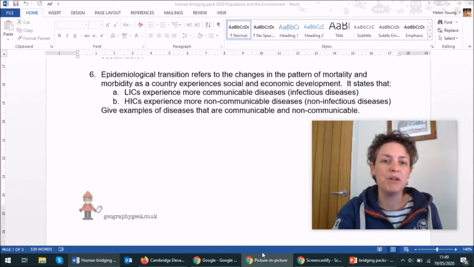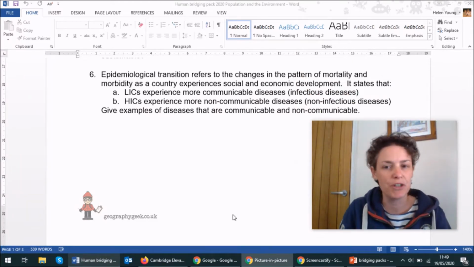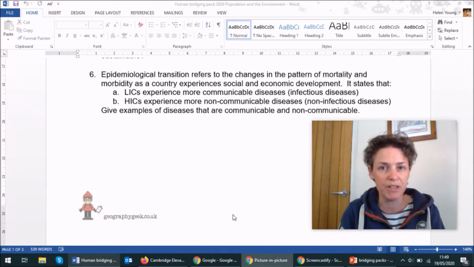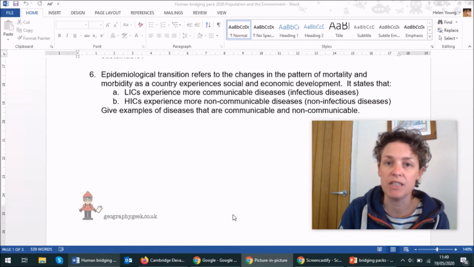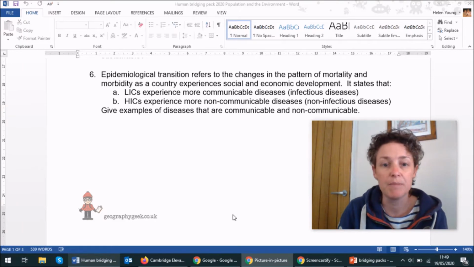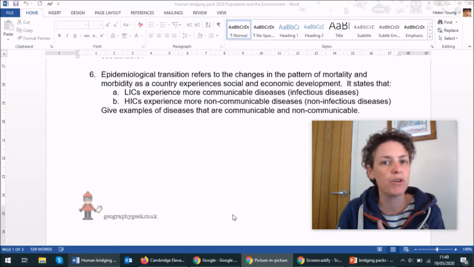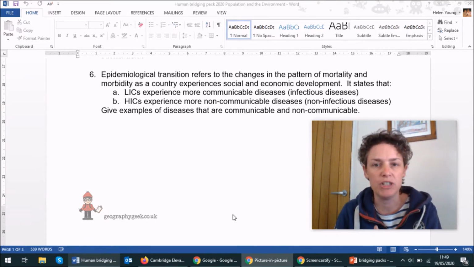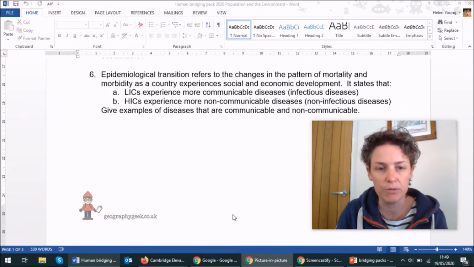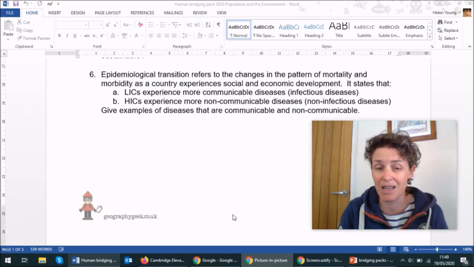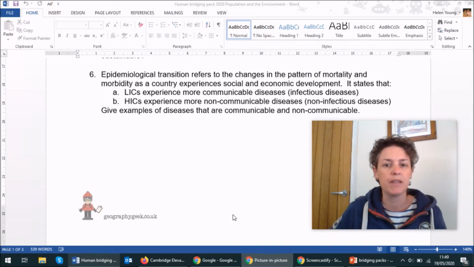And then it talks about epidemiological transition. Now this one's a really interesting one, especially in light of the coronavirus, because what this basically says is that LICs get infectious diseases, communicable diseases, but HICs don't get them because we've got cures, we've got vaccines. So actually HICs tend to get degenerative diseases, ones that get worse as you get older. And obviously that's been flipped on its head a little bit in the current time.